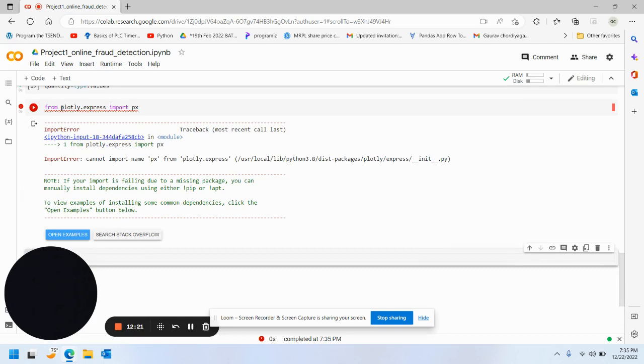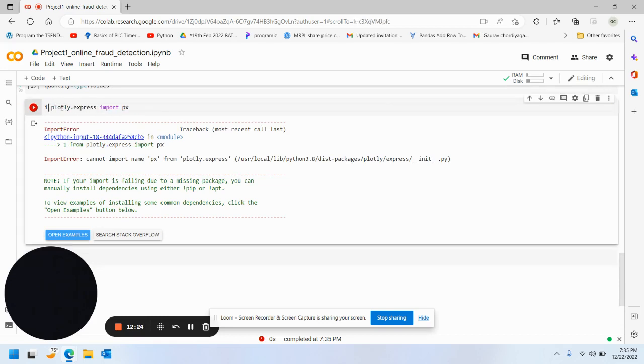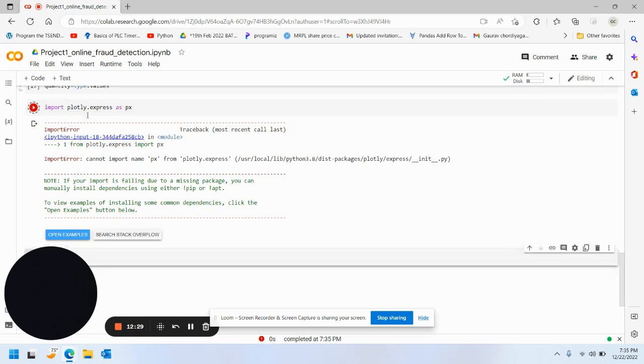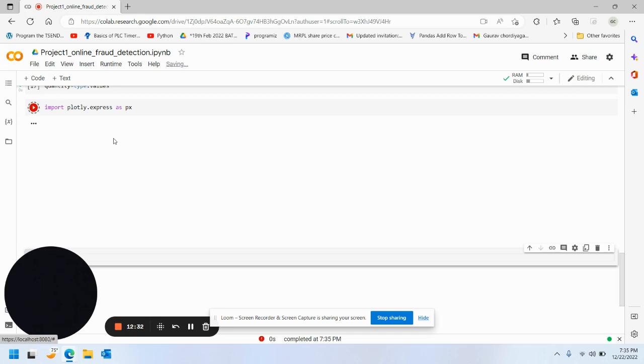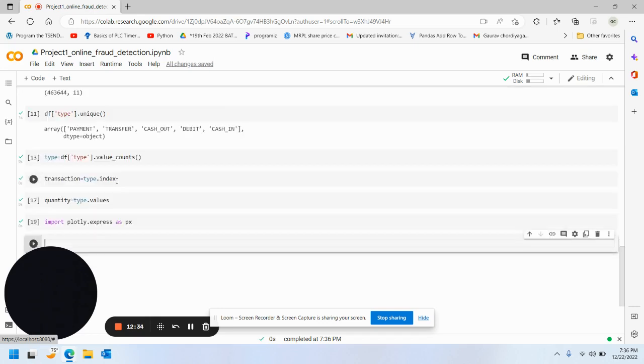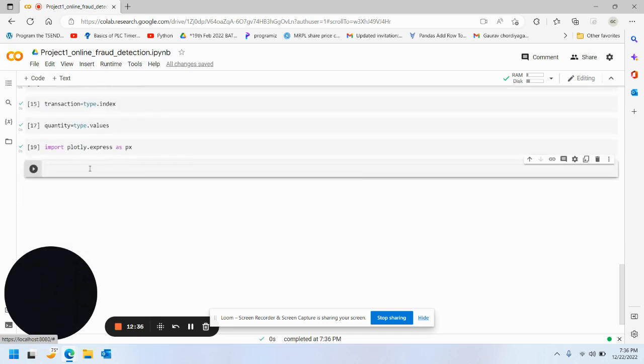Okay, sorry, I need to import plotly express as px, and it should look like this. Okay, we have imported successfully. After importing it successfully, what we need from px is a pie chart.